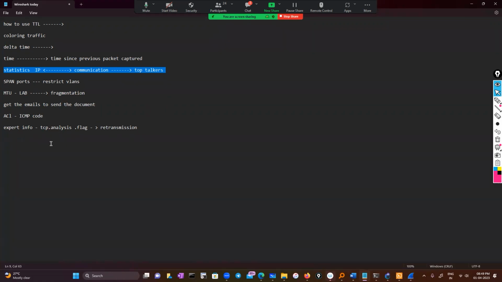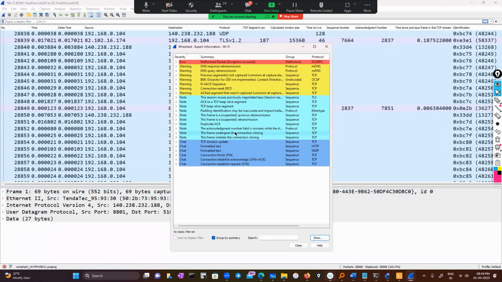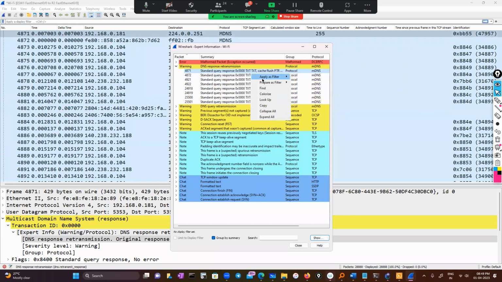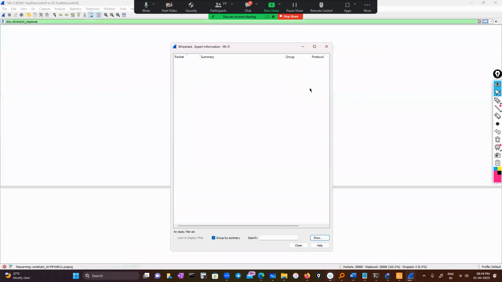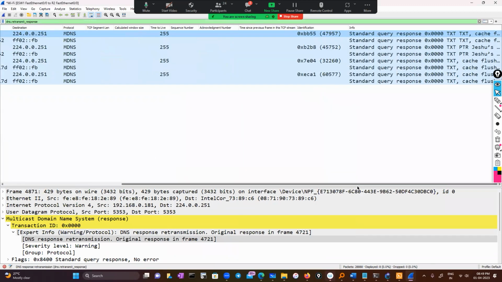And if you go back to the expert info, this is a very useful tool. If you go to the left corner of your Wireshark at the very bottom and click on it, it's going to show you all your errors and warnings. For example, if I want to see how many DNS response retransmissions happened, it's going to show this. And you can apply it as a filter. So if you see, these are all my DNS related responses, standard query responses.